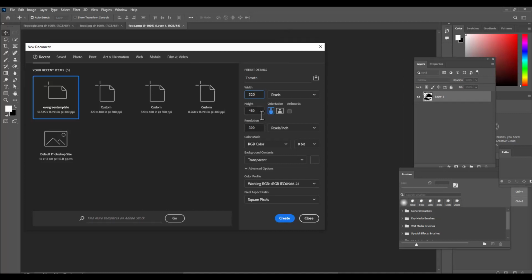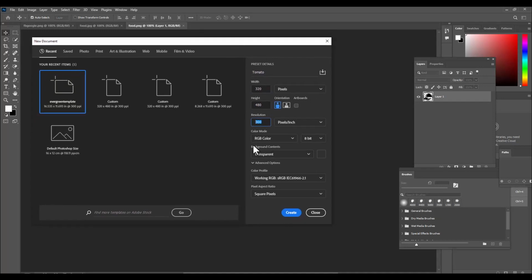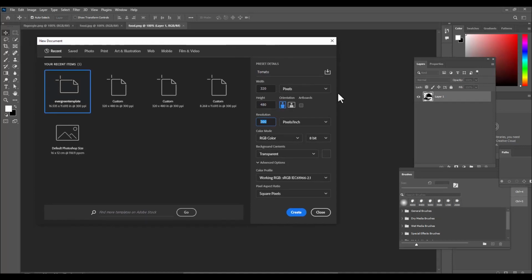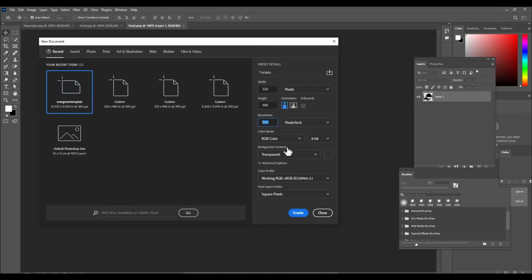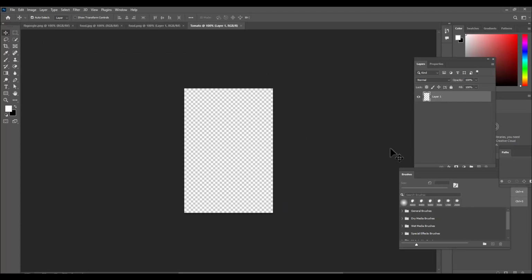Right. And the resolution is 300. We'll be working in the best resolution. Make sure that the color mode is RGB. Once all these values are set, we will click on this create button to create our document. So this is our document, and now let's start building our app.